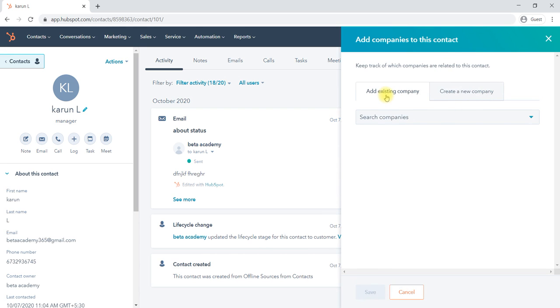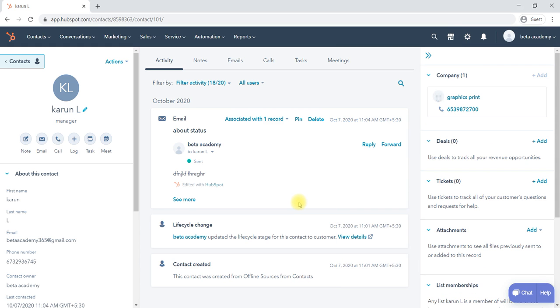It is an existing company, so search for the existing company. Here we'll search for which company it was. Select that company and save, so that this particular person has been added to that company, and we can directly communicate with that person through the company also.